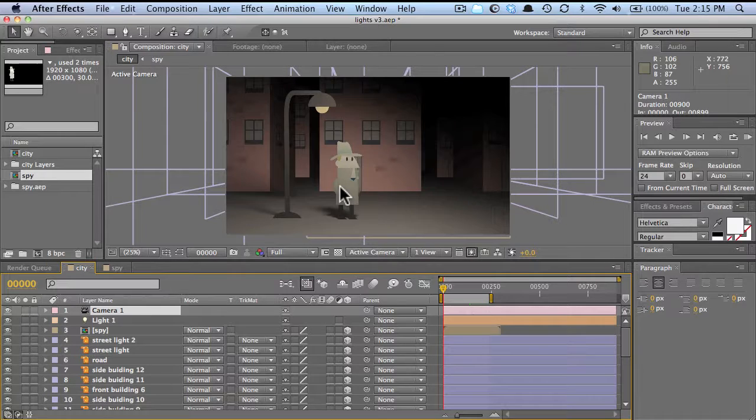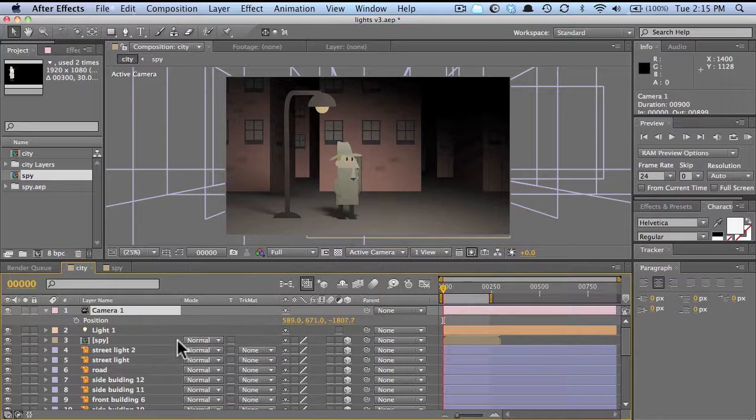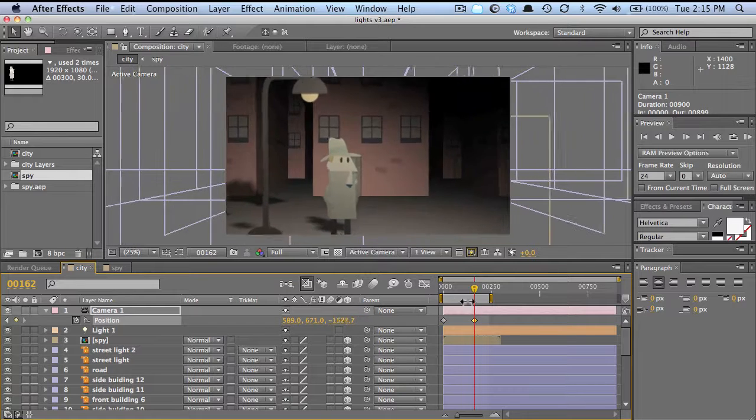And now for this last tip when working with cameras, let's go ahead and create a dolly zoom. What a dolly zoom does is it helps create a very disturbing, unsettling atmosphere. You do it by moving your camera forward while zooming out, or moving the camera backwards while zooming in. And I'll show you what this looks like. So what I'm going to do is keyframe the position, and then I'm going to move the camera in towards our character.